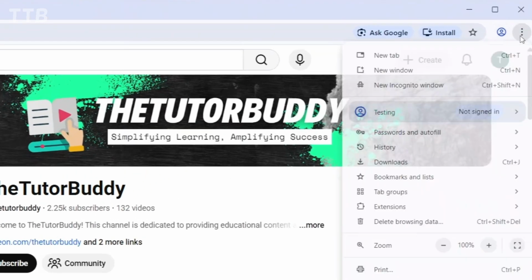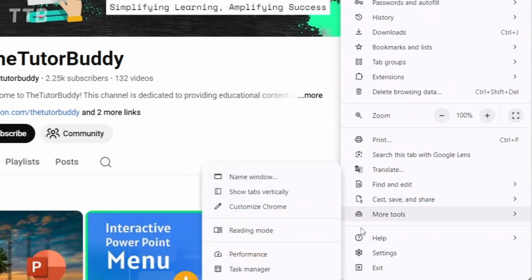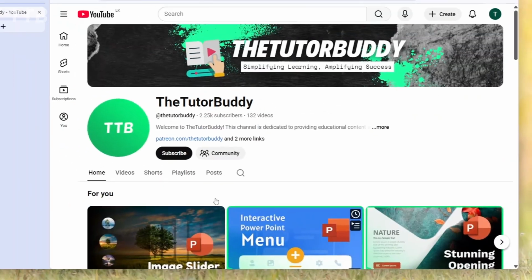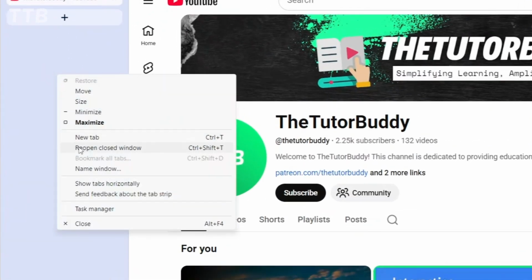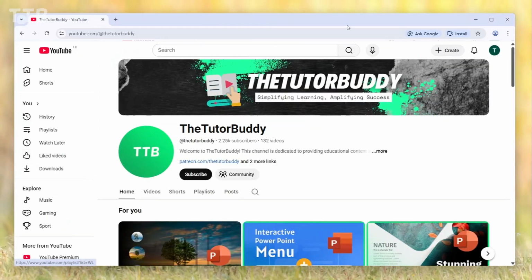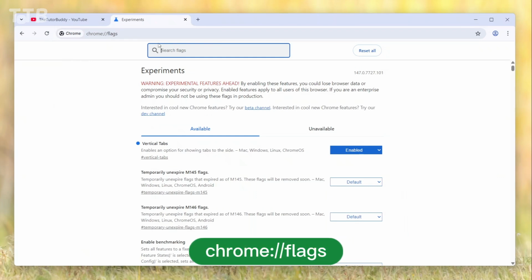Click on the three dots in the top right corner. Then go to More Tools and you will see the Show Tabs Vertically option. To disable it, right-click on the side panel and click on Show Tabs Horizontally. If this option isn't available in your version, follow these steps to enable it.